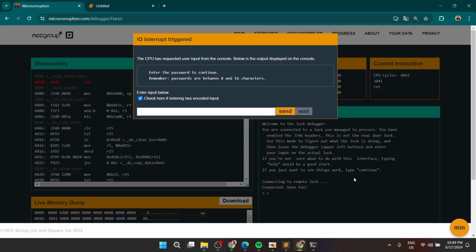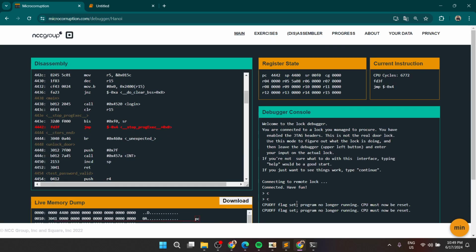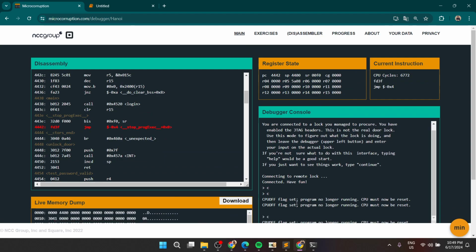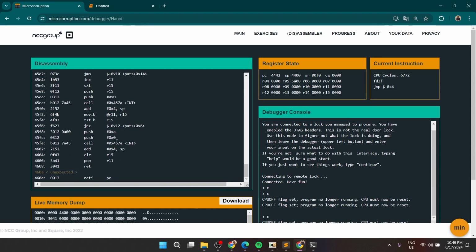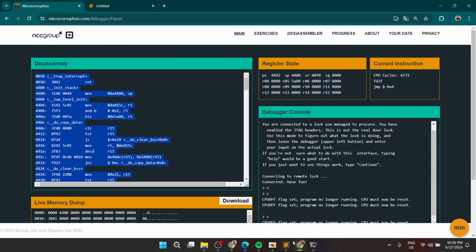So let's just continue and see. Enter the password to continue. Remember, passwords are between 8 and 16 characters. Since they are between 16, 1, 2, 3, 4, 5, A, B, C, D, E, F, we can just add a 0, for example. What do we have? So it's exiting the program, obviously. So let's try to read the code. Let's try to get all of that and read it.